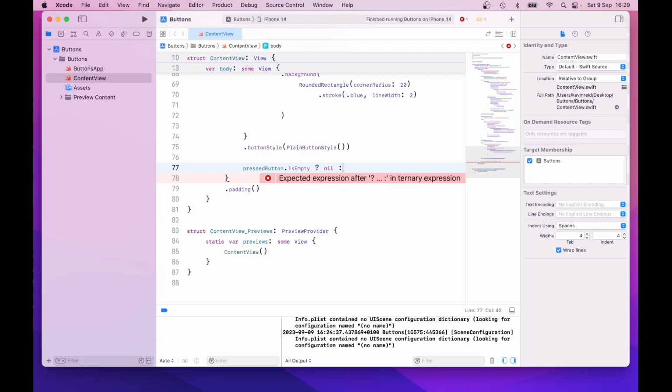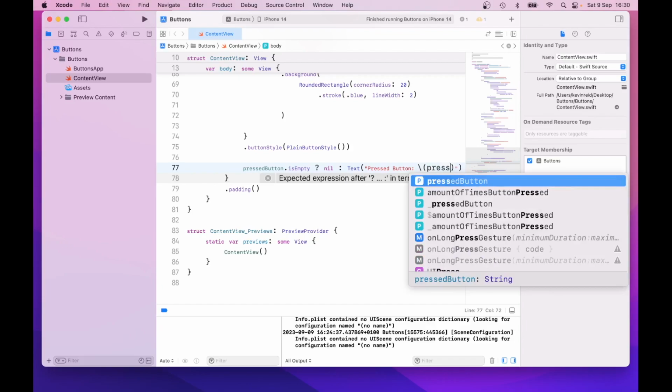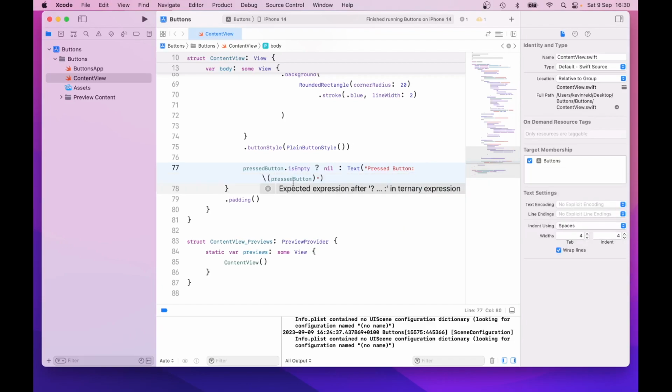So the next thing we need to do is type in Text, pressButton. So the button that was pressed will be displayed here. So we'll say pressButton, but the button pressed is the heart button.